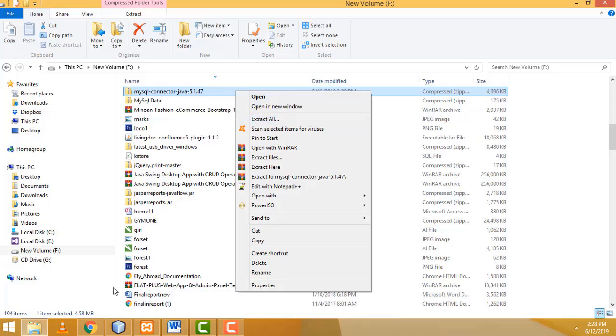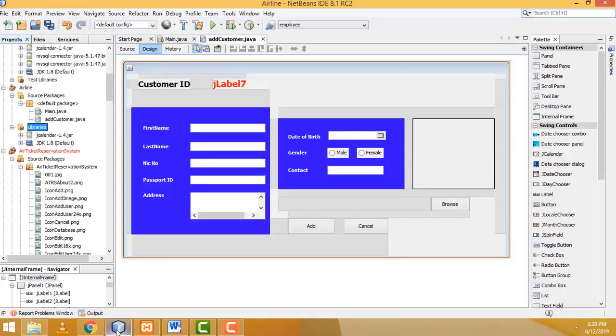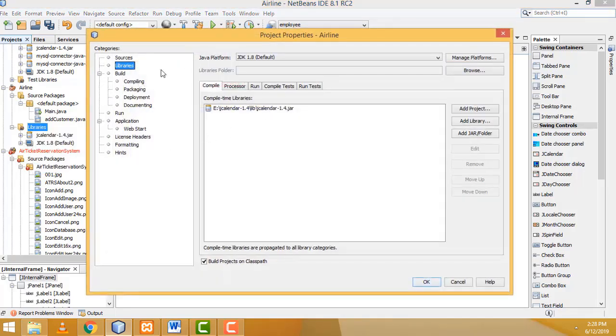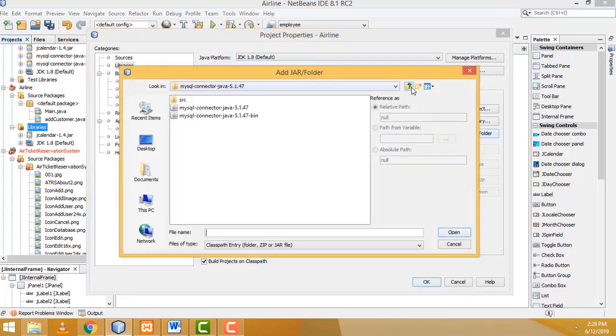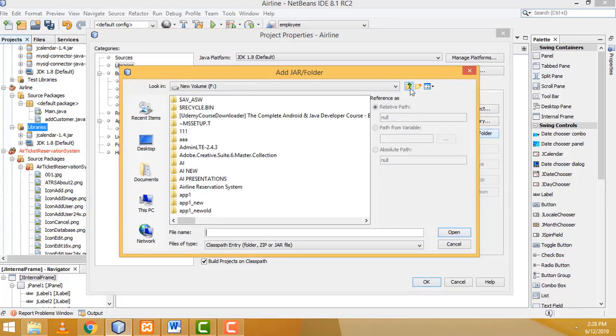It will be extracted. After that, go to the project, this one. Here your project folder consists of two folders, source packages and libraries. Select the libraries. If you expand it, you have calendar.jar available. You click on this one, right click, properties. Here select libraries, this one, add jar folder. If you click, it goes to the jar, right, where you downloaded the jar.